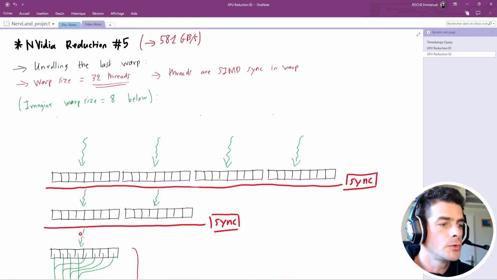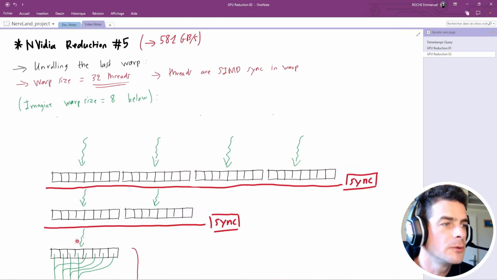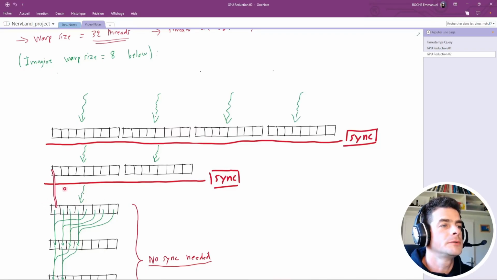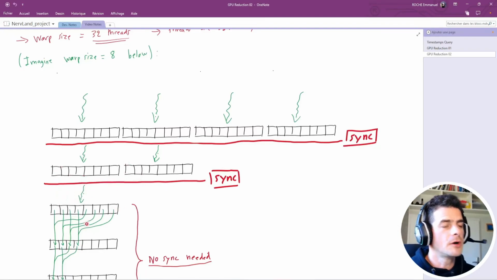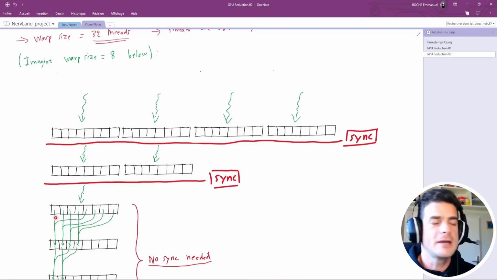And this is true up to a given point, because at some point you will reach the case where what you're going to execute here only contains 32 threads. So for this one, you have your 32 threads. They're going to copy the data from here and add that. And when this is done, for the next step, what should you do? You actually don't need to have a synchronization here, because those 32 threads are anyway synchronized.